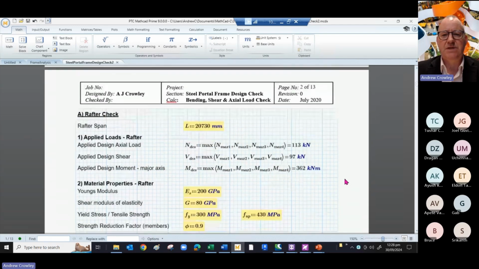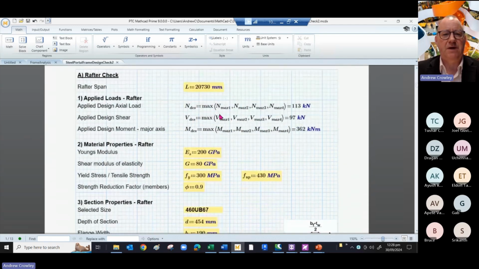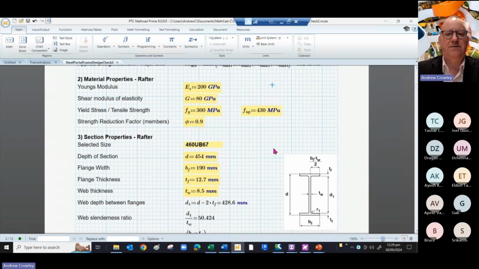Okay, so we start with the rafter check. Our rafter span is 20.7 meters long, and we're looking at the loading on that rafter. We picked out the numbers from above to give us our maximum axial load, shear and moment applied. So we put in some basic information for the rafter.